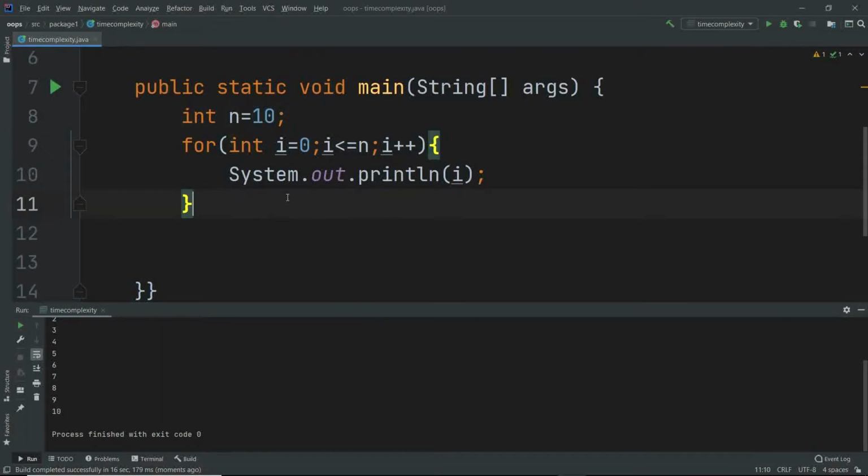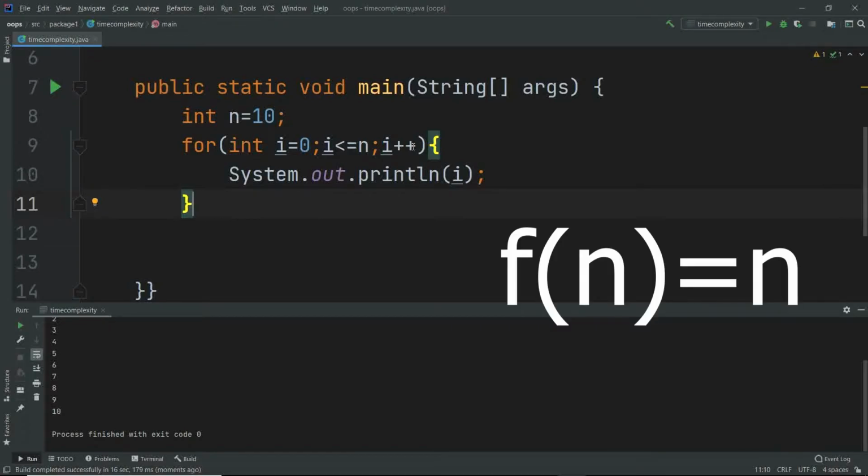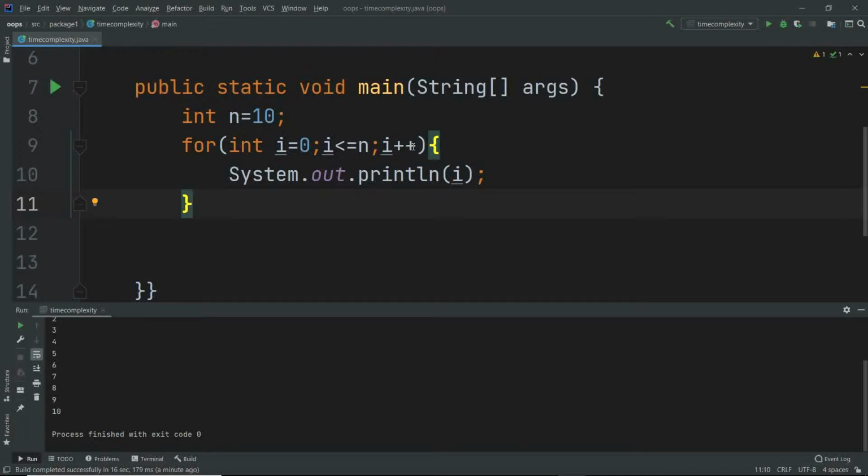So basically I could say that this program has run for n times. So the function f of n will be equal to n. So I could say that the time complexity of this particular program is big O of n. I think this is clear.